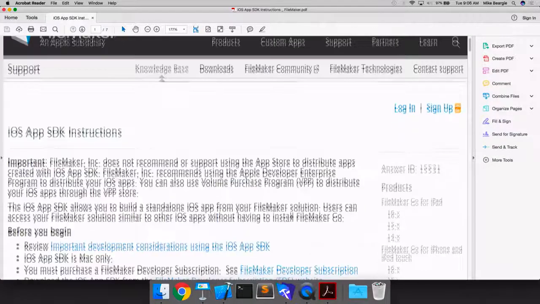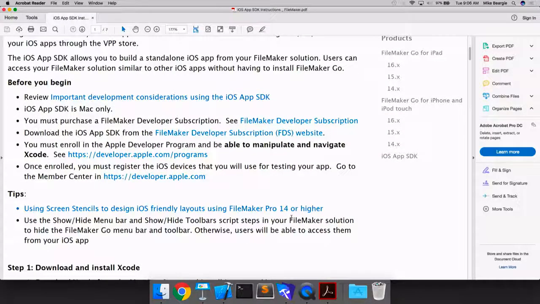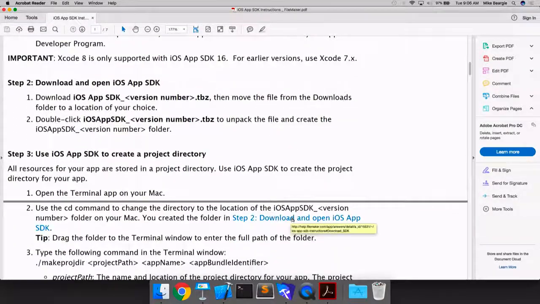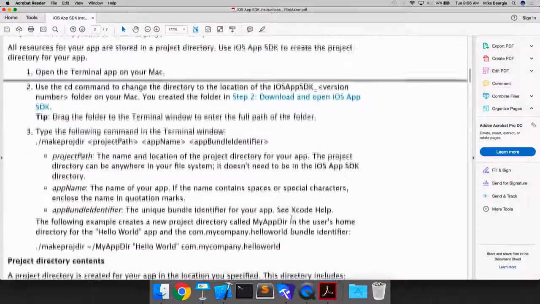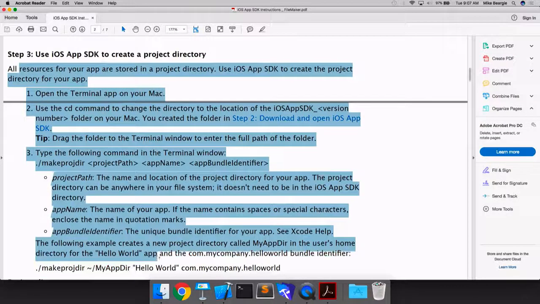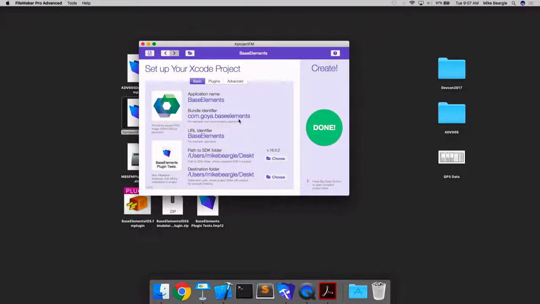This is a copy of FileMaker's app SDK instructions. It just has getting started, before you begin, tips, how to download and install Xcode, how to download the app SDK, creating this project. Once you get to this part where you're actually creating the iOS project, this is where we can save some time. The way we're going to save some time is by using a product by Alexei Dubov, who is a developer in the Ukraine.